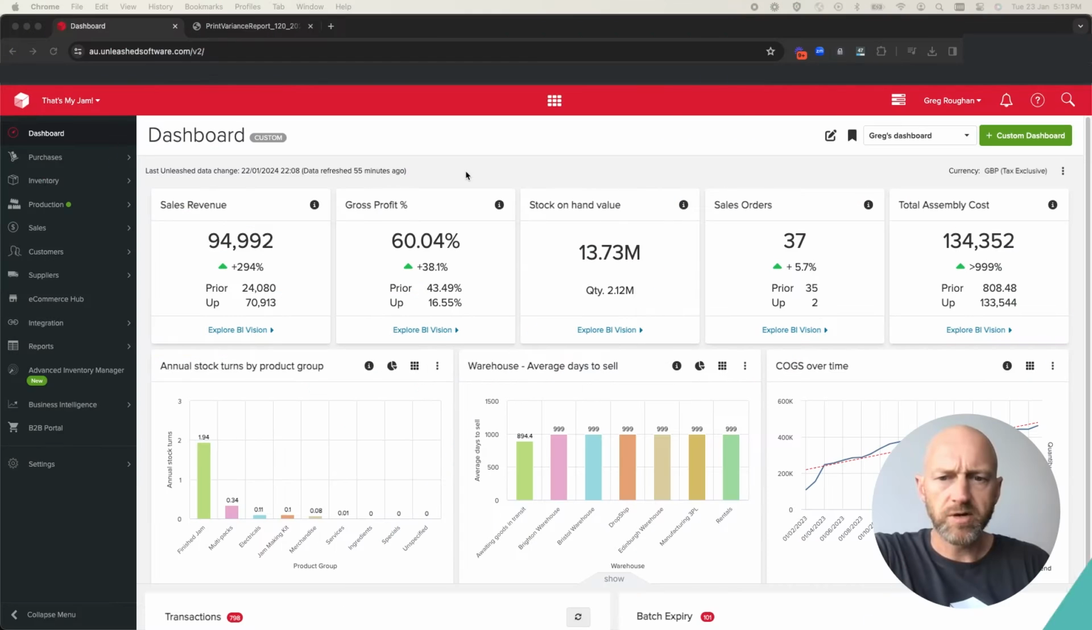Okay, so here I am in my Unleashed account. Just logged in on a browser tab and I'm ready to start a stock take. But before we do that, a quick question. Why are we doing a stock take? For a lot of businesses, stock taking is about getting visibility of what you have available to sell. And that's actually a pretty bad reason for checking stock.